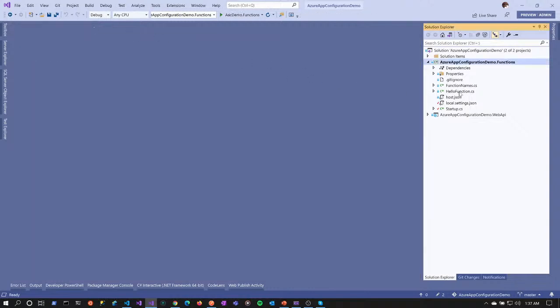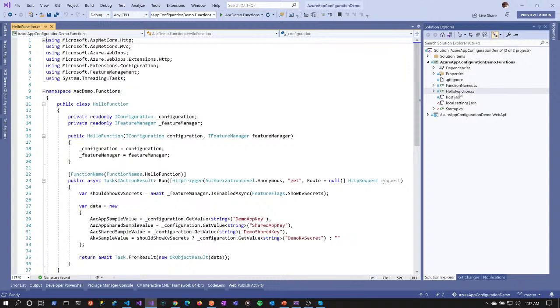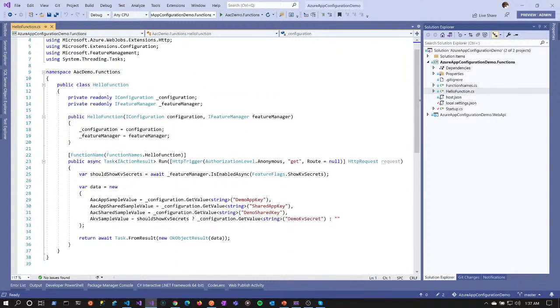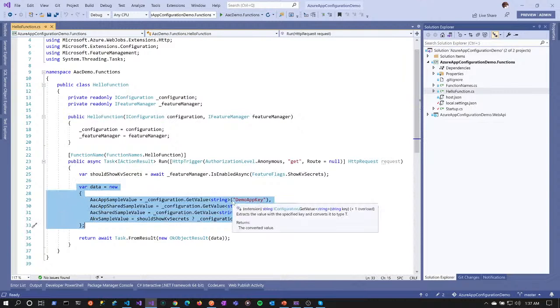So I have this function, which is a hello function. Here in the constructor, I have injected a configuration and a feature manager, and this is an HTTP trigger. Here I have this feature flag which is configured using this local settings JSON, which I will show. Here I'm checking if it's enabled, I'm going to show the KV secrets. So here I'm just pulling down some of the app configuration keys, and returning them.